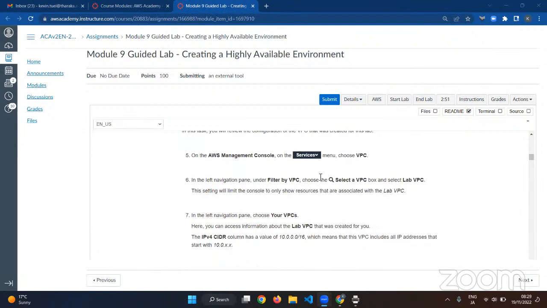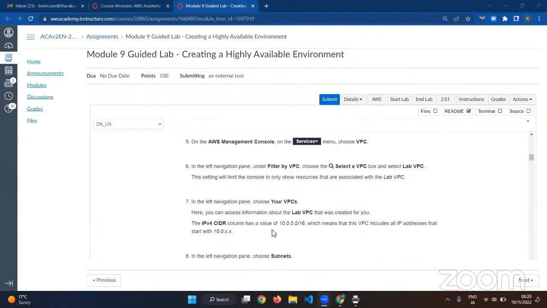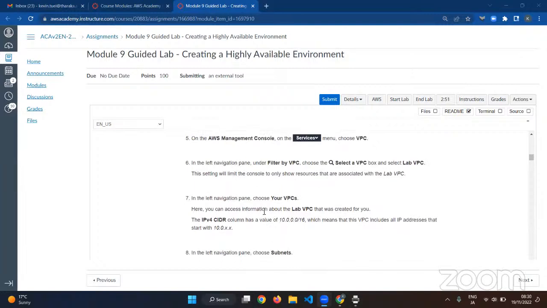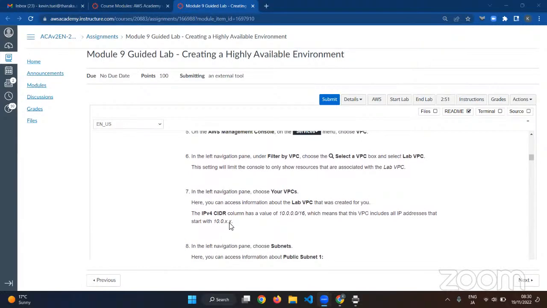So I'll go to VPC, the left navigation, I'll choose under filter by VPC, select the lab VPC. Setting this will limit the console to only show resources that are associated with the lab VPC. In the left navigation, choose your VPCs. You'll access information about the lab VPC that was created for you. The IPv4 CIDR column has a value of /16, which means it will include all addresses that start with 10.0.x.x.